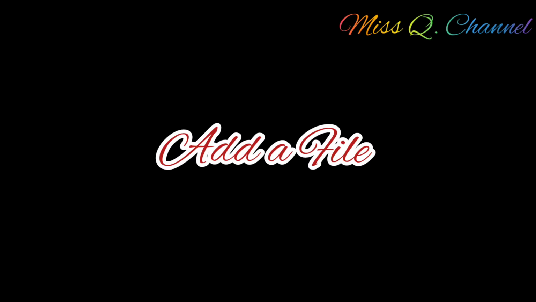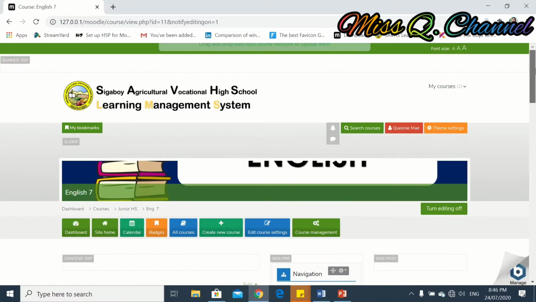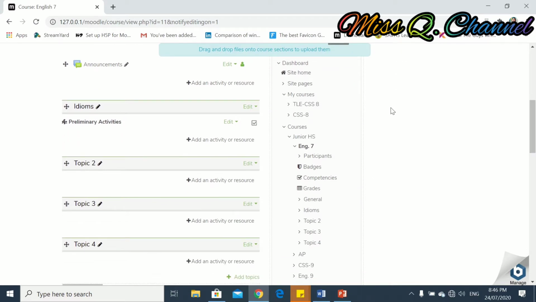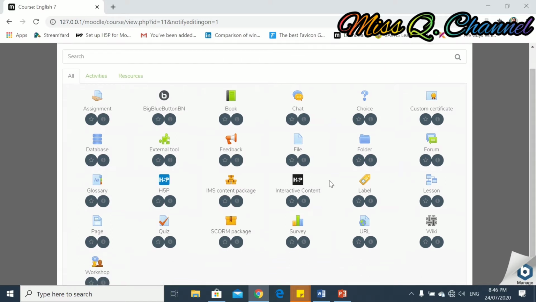Steps on how to add a file. In your given course, click Turn Editing on. After that, click Add an activity or resource. Next, locate the icon for adding a file.